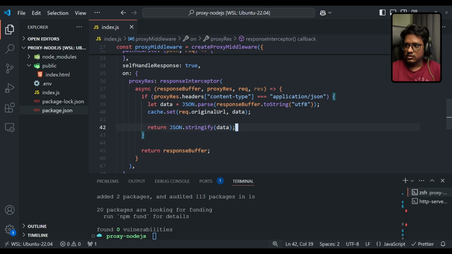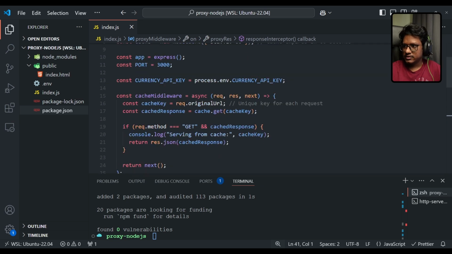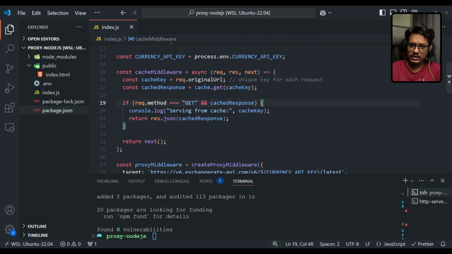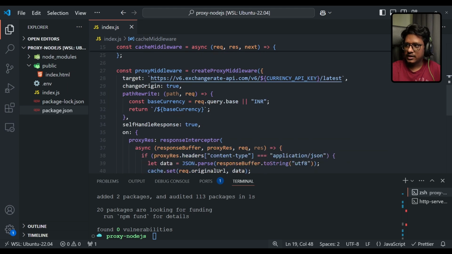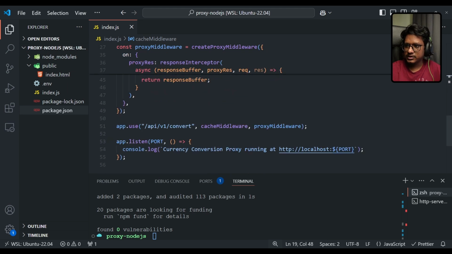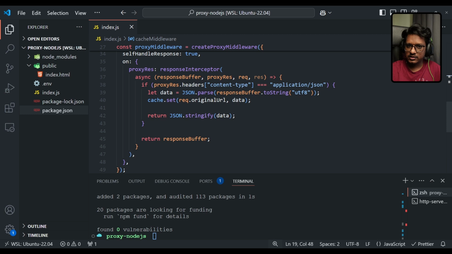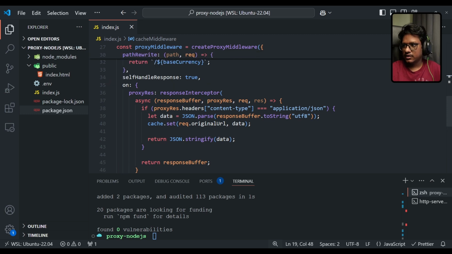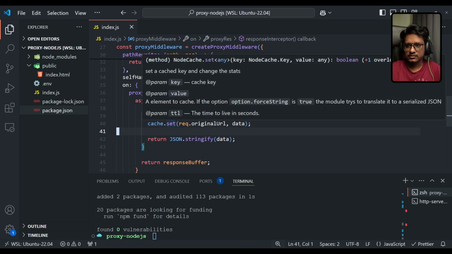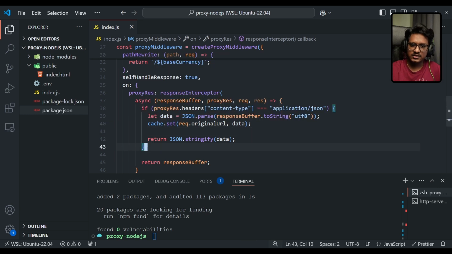Simple. Overall, if you look at the pattern, this is kind of a middleware itself, but as this HTTP proxy middleware has this proxy response as an inbuilt handler, we are just leveraging it. I hope this is clear. So I'll just reiterate. Checking from the cache if it exists and returning will actually apply before this proxy middleware, and to store the actual response from the actual request, we are just using this proxy response handler, and inside we are setting the cache.